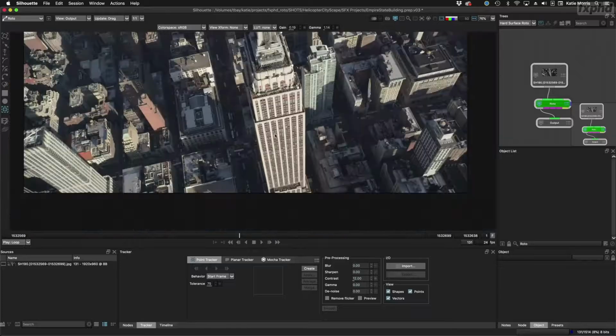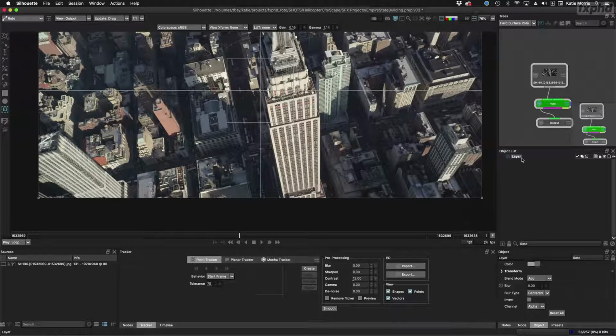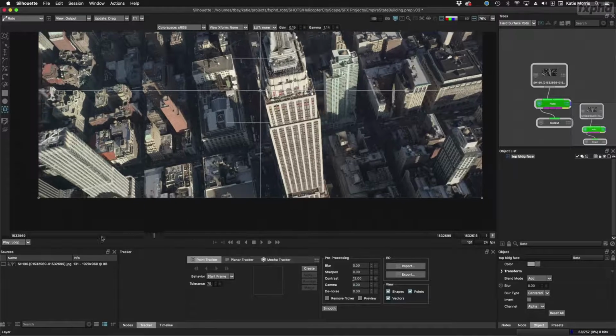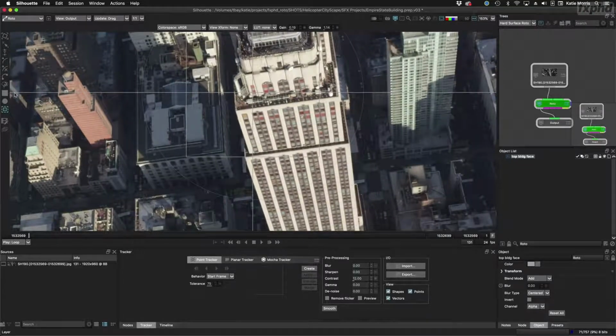So first, I'm going to track the front face, and you can track multiple surfaces at once. It's called group tracking. So I'm going to make a couple layers here. I'm going to call this top building face. I'm going to zoom in here. I'm going to go to the first frame, and I'm going to make my tracking shape.